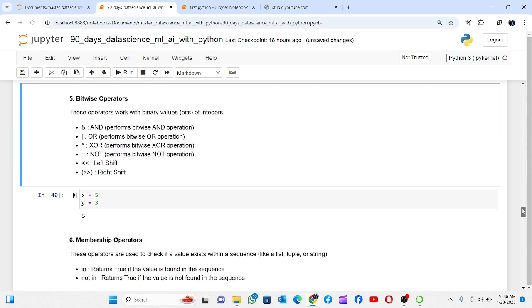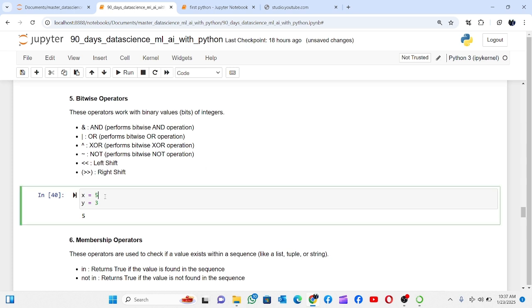Then now we have bitwise operators. For the bitwise operators, I'm going to have two examples.